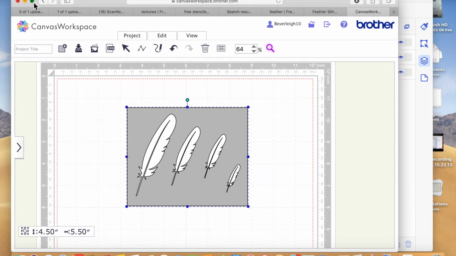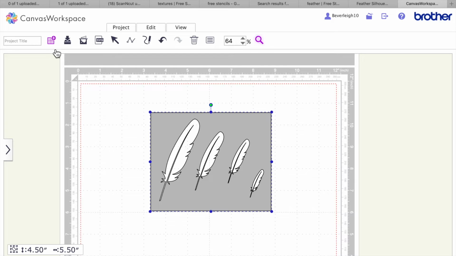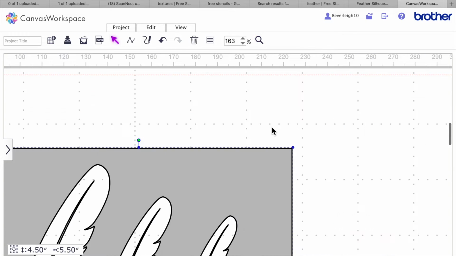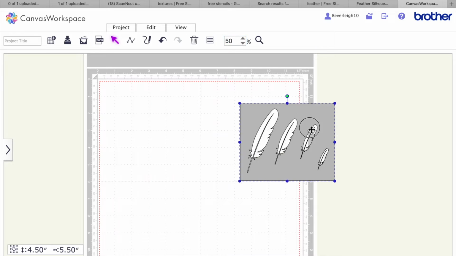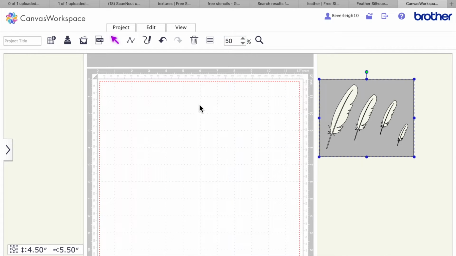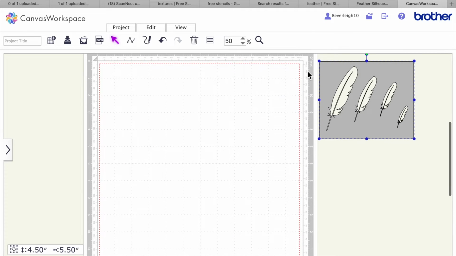So let's get started. Today I'm opting to use the online version of the Scan and Cut workspace, just because I fancied a change, and because sometimes when my computer is busy processing other things, it drags its feet a little bit and it's not as responsive, so I thought it might be quicker to do it this way.